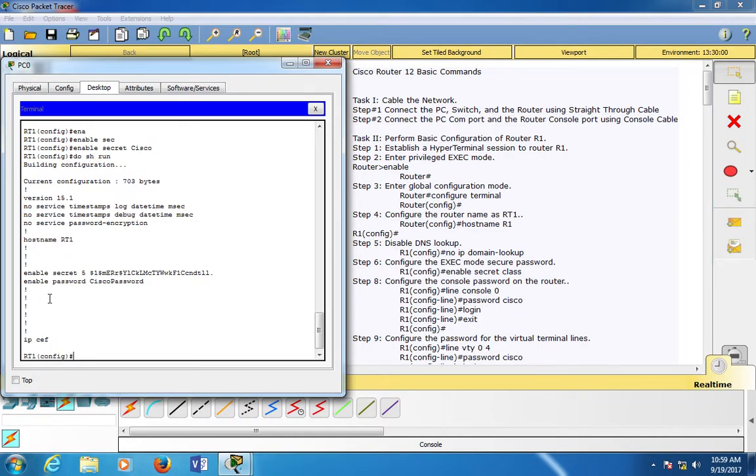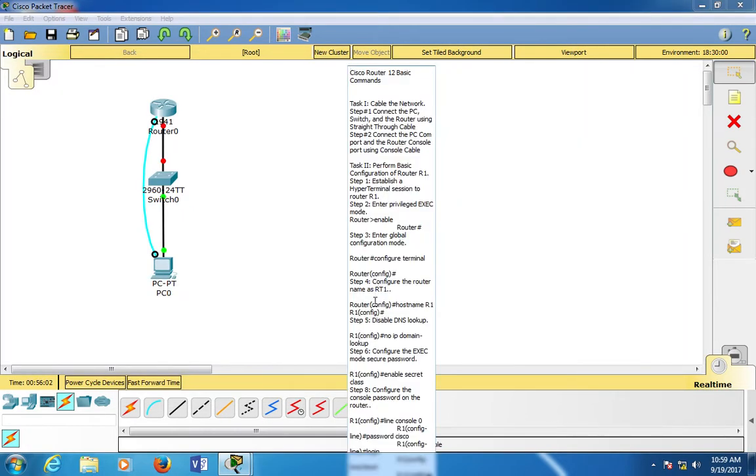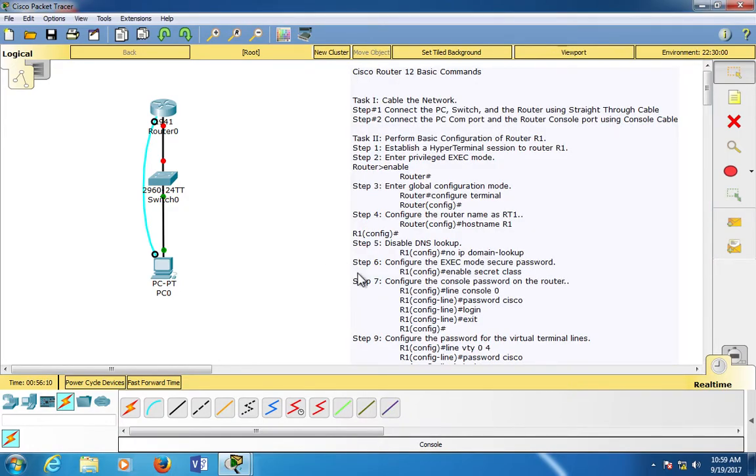All right. We are at step 6 and we just configured the password. Step 8 looks like I missed something, so I'm going to correct it here. Step 8 is really step 7. All right, step 7. In step 7, what are we going to do?